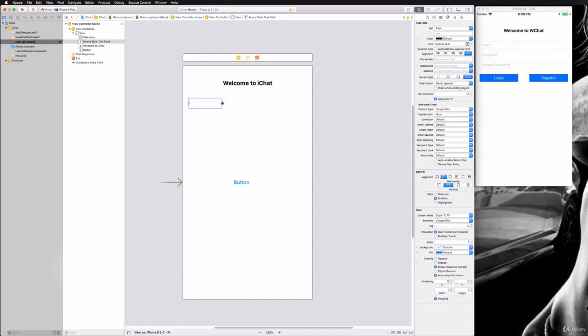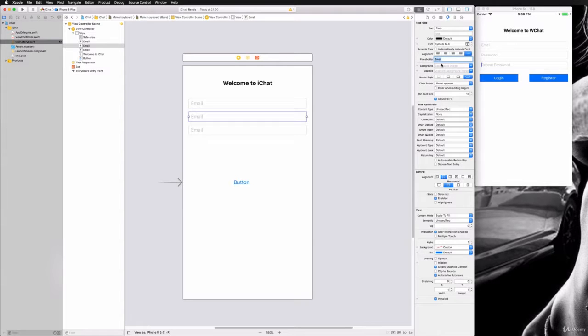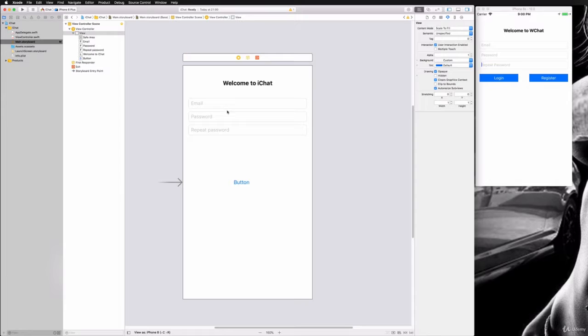Alright, so this we have. Now we need three text fields, so I'm dragging one here. Our text field is going to have a placeholder of email. This is the first one. Then I'm going to select the text field, Command C, Command V, so copy and paste it, Command V again to paste it one more time. And this one is going to be a placeholder of password, and the last one is going to be repeat password. Okay, so we have our three text fields.